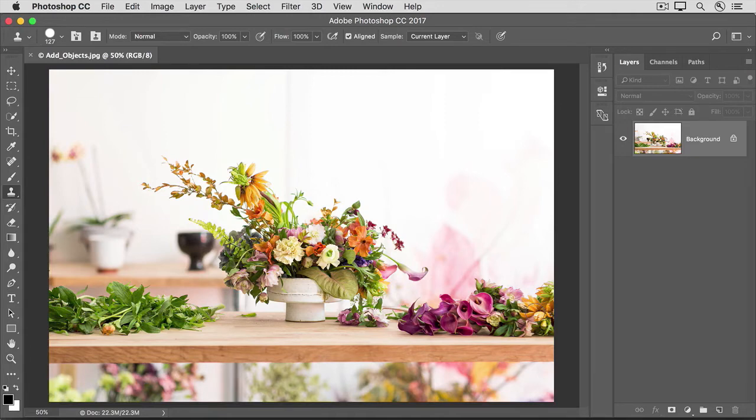Now move up to an empty area so that you can see that your brush tip is now loaded with those flowers that you just sampled. Click and drag, and you're painting with the flowers. As you do, there's a small cross symbol, a source point, that's moving along with you, sampling more flowers so that you can paint with them using the clone stamp tool.